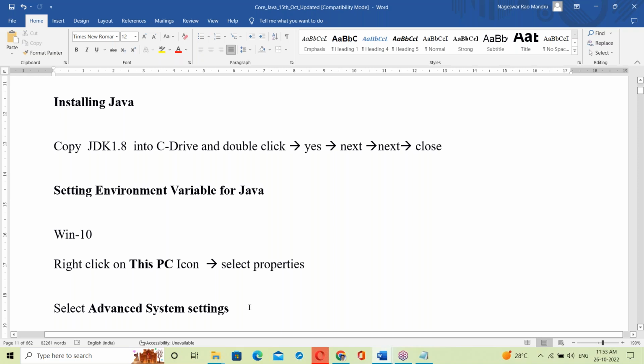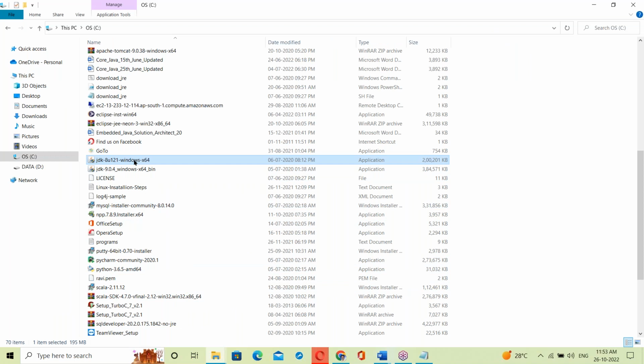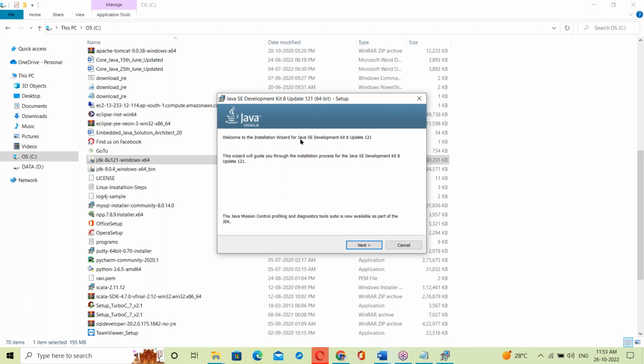Now let us start. Double click and say yes. Now here, the yes option. After yes, see this: welcome to the installation wizard of Java SE Development Kit. It is JSE 8, right? SE 8. Now it's installing, so click on next.